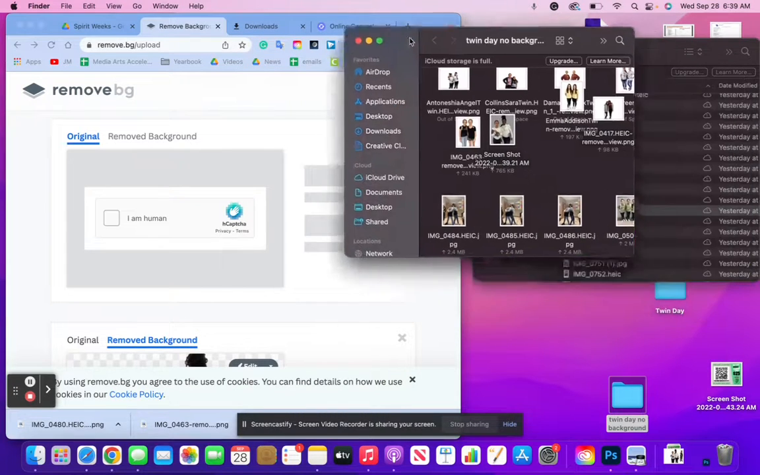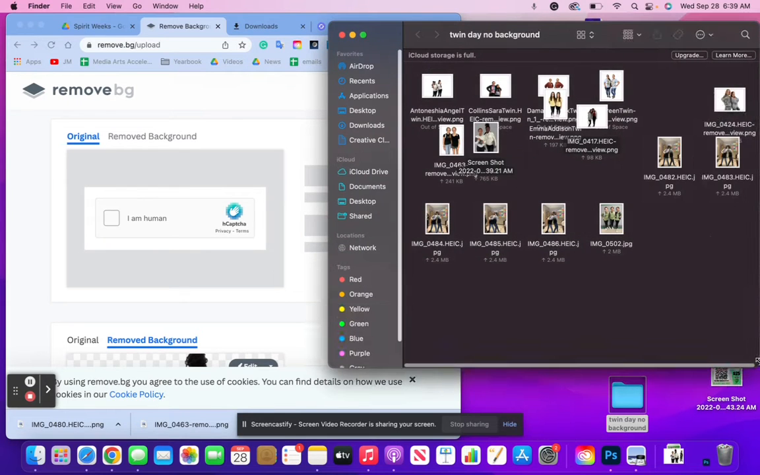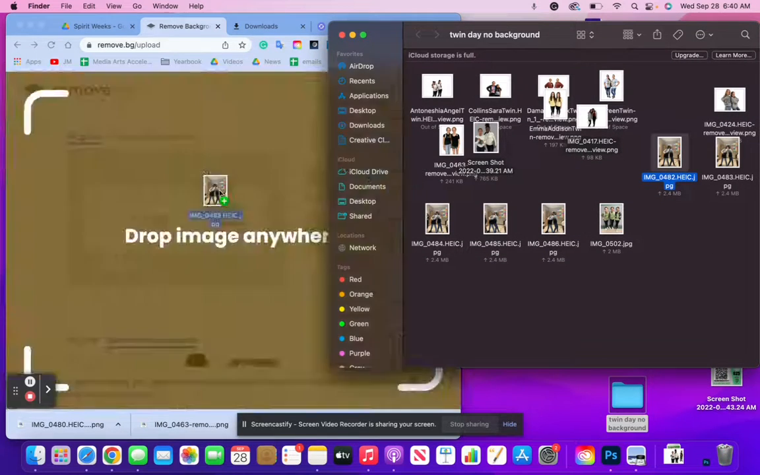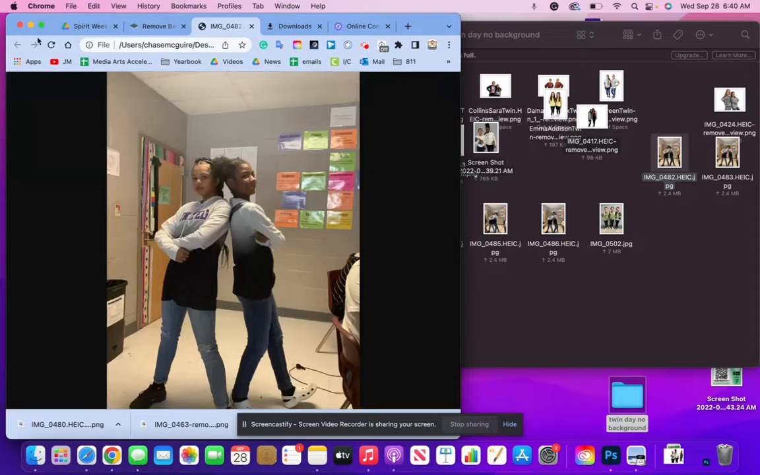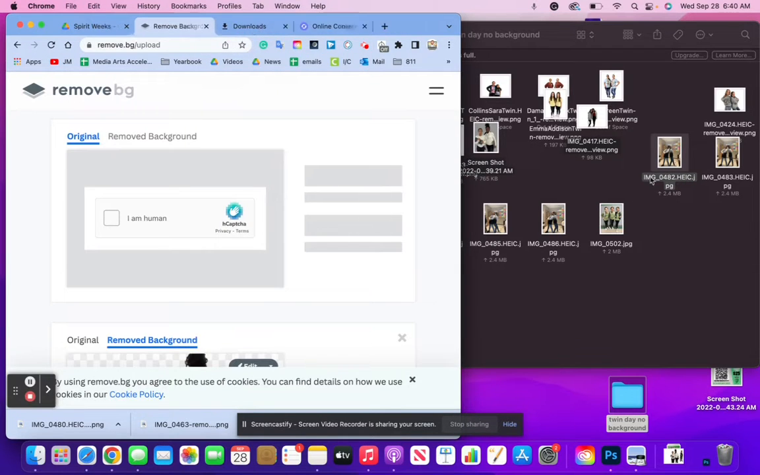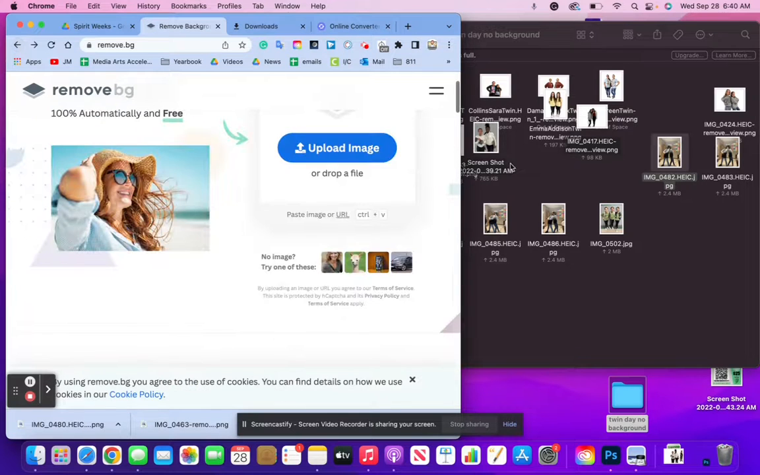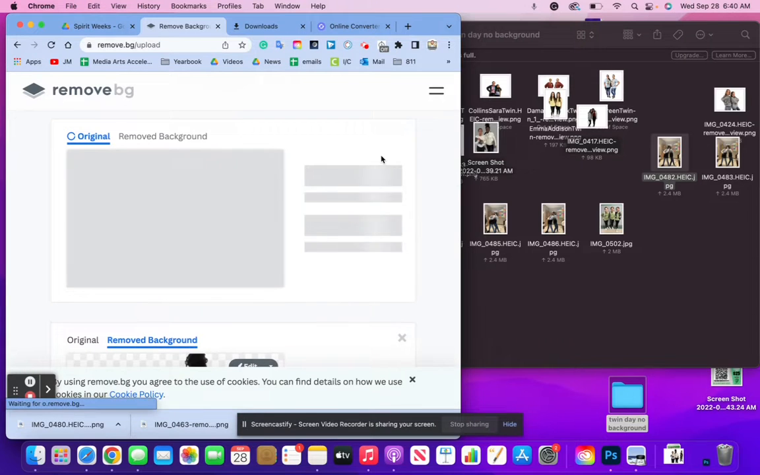Okay. Now let's double check our work, see what all we need to get done. So we got this one. I'm going to drop that in. That didn't work. Let me try one more time. All right. So sometimes, because of some of the software, you got to get back to your original screen. This is the remove.bg original screen. Just drop it in.